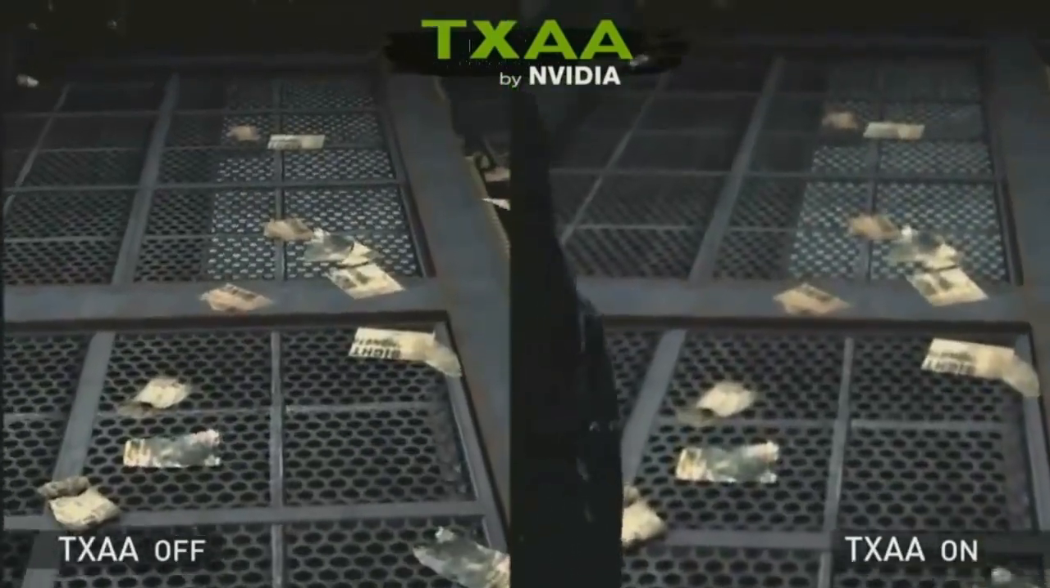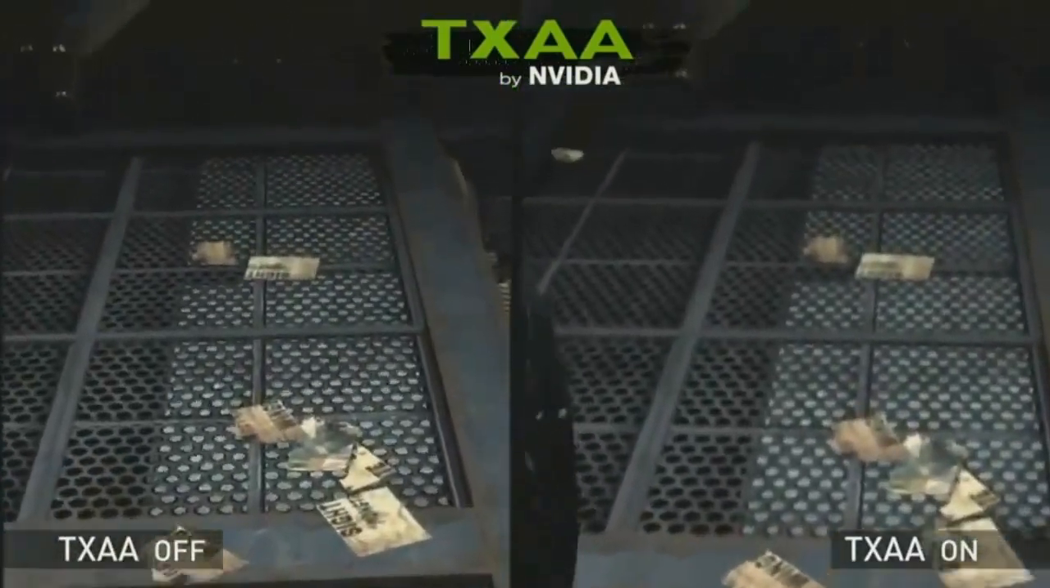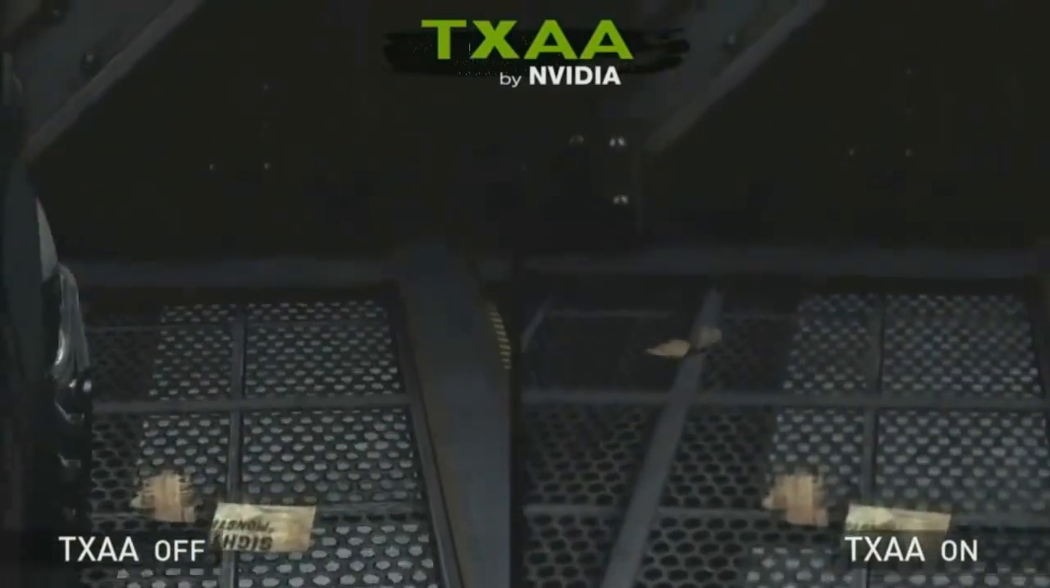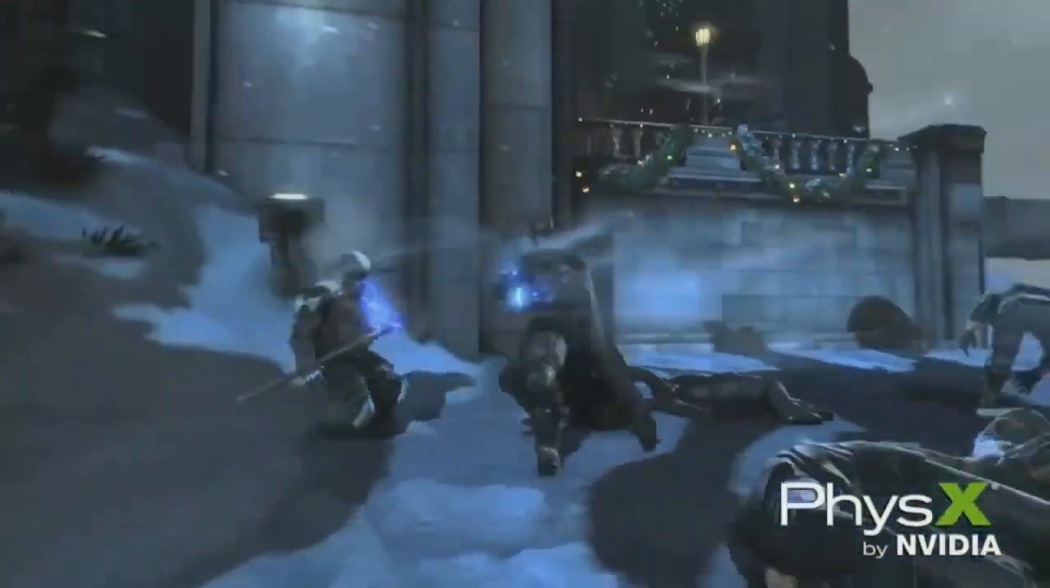Now this scene is showing you TXAA, and on the left is that kind of jaggy, rippley feeling. On the right, it's totally smoothed out with Nvidia TXAA.